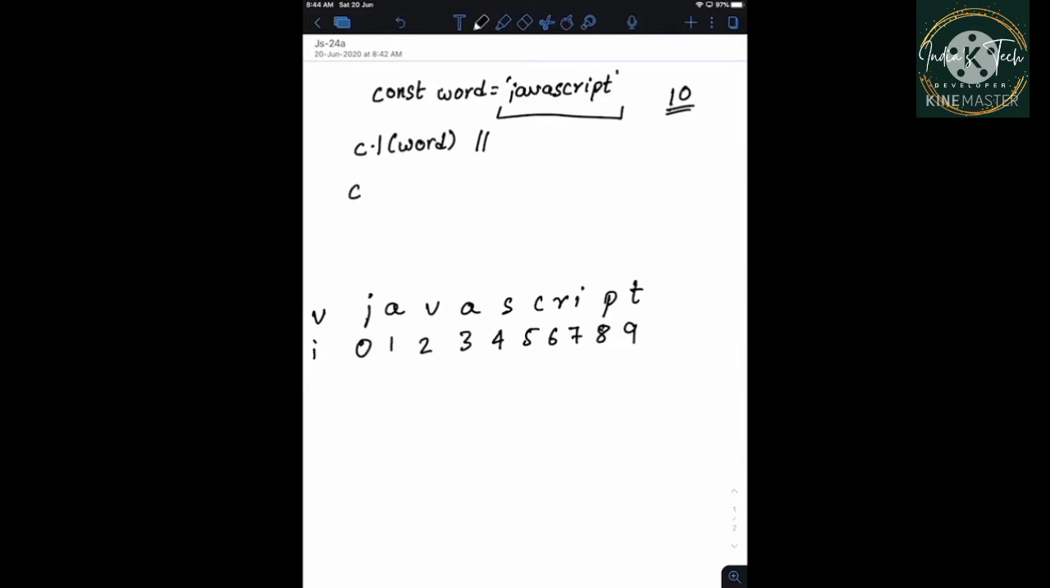So if I now say console.log word of, let us say 0, that means I'm accessing the value at the 0th index. That's going to return just the character J. Of course, these are strings, so it's going to be in single quotes, but you get the point here. If I say console.log word of, let's say 8, it's going to return the character at the 8th index, which is going to be P.